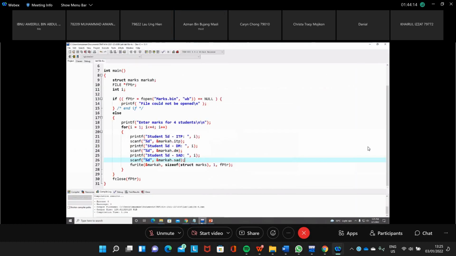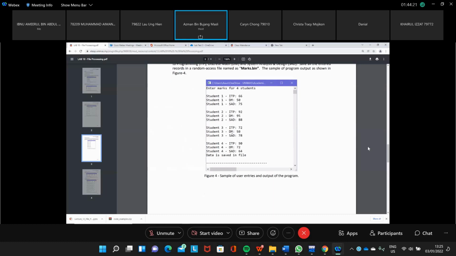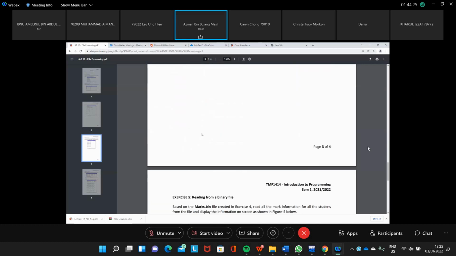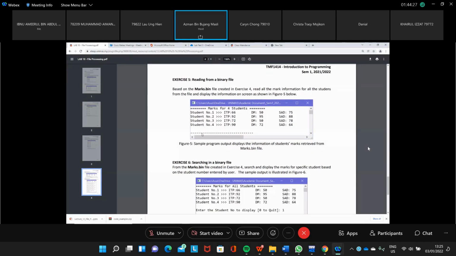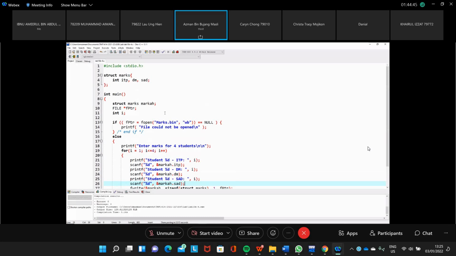Now we go back to the program. We have written the data to the file, and this is done for number 4, writing to a binary file. And then reading from a binary file. Here we try to read the data from the binary file that we created. Based on the marks.bin file created, read all the mark information for all the students from the file and then display it on screen. We just convert this program. Instead of writing, we are reading.